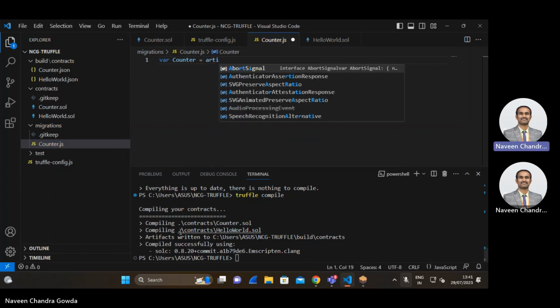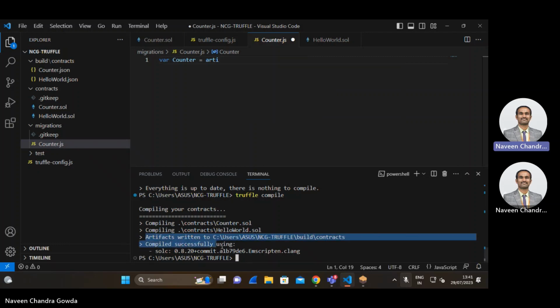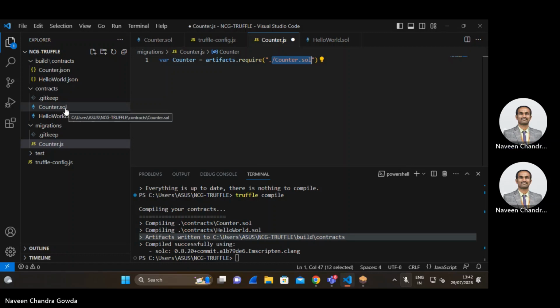And I'll be using artifacts. As I mentioned at the time of compilation, artifacts are so important. After compilation, where is your build file? It is in a location given by the artifacts. So I'll have to use artifacts.require. Where is my source file? It is in the dot slash. For this counter, the source file is counter.sol. I repeat, counter.sol is the file name of this particular Solidity smart contract.